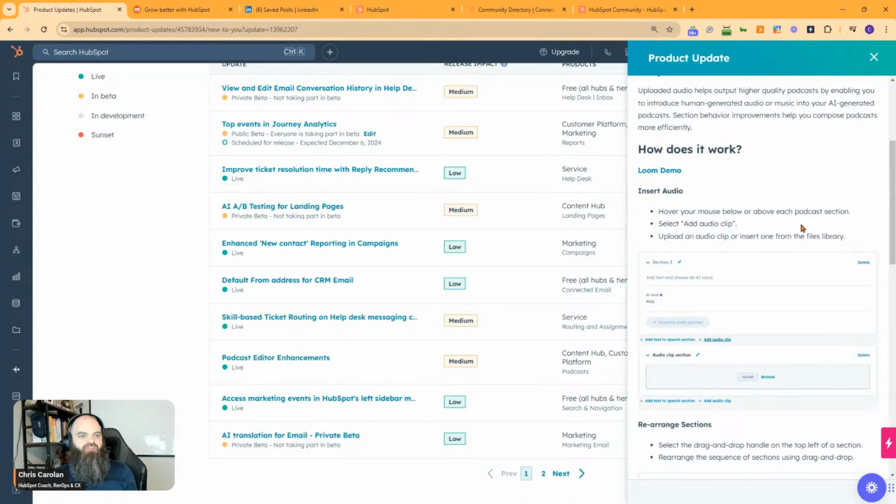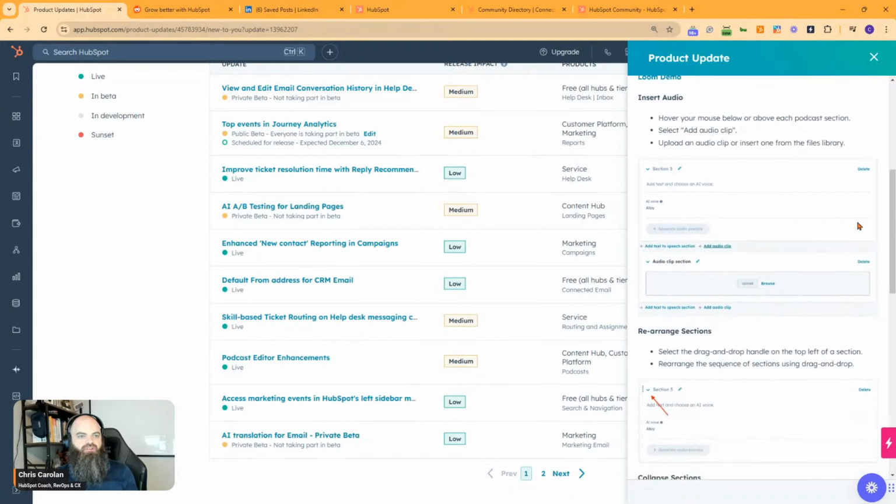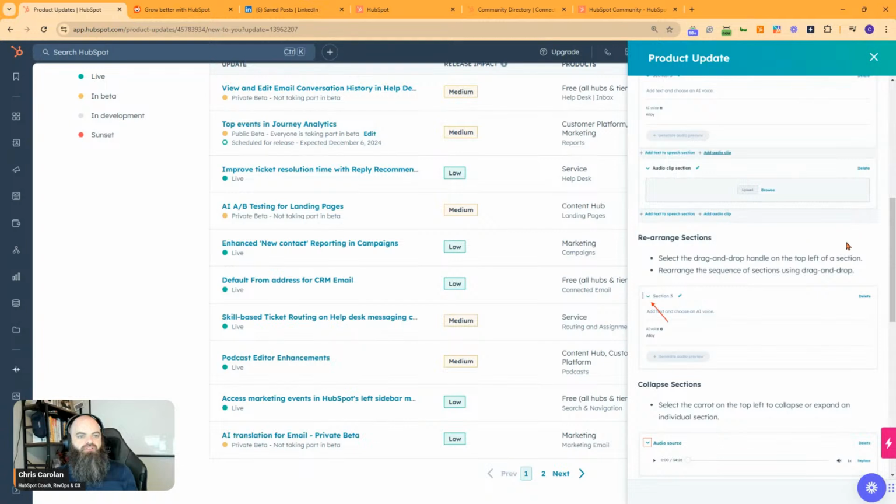Insert audio: hover your mouse below or above each podcast section. Select add audio clip. Upload an audio clip or insert one from the files library. Rearrange sections: select the drag and drop handle on the top left of a section. Rearrange the sequence.